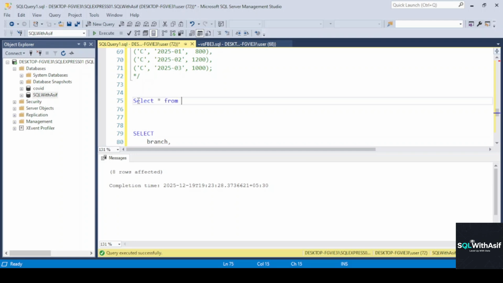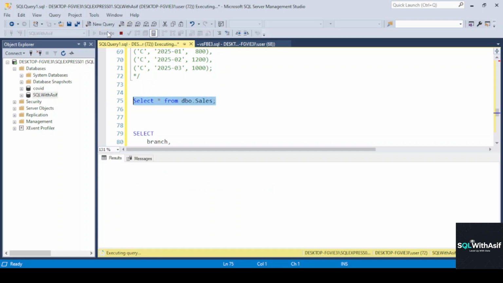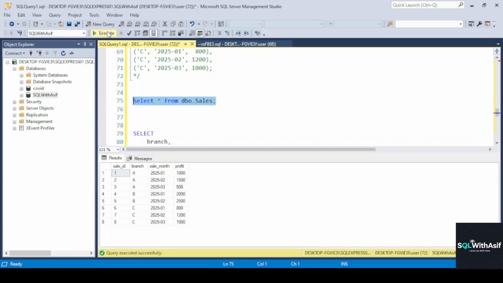So if you come over here and select star from dbo.sales, if I run this, I believe we will get, yeah, we're getting the details which I showed you earlier. 3 times A 1500. The same table which I was explaining.